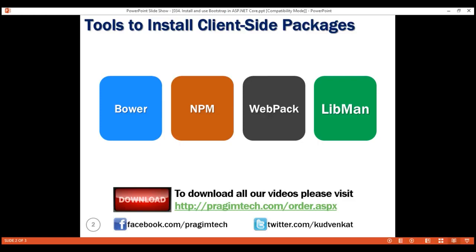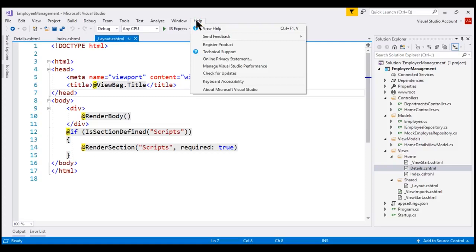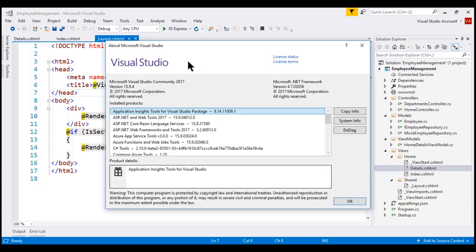To be able to use Library Manager, we should have Visual Studio 2017 version 15.8 or later. To verify the version of Visual Studio you have, click on the Help menu and then select About Microsoft Visual Studio, and the window that appears displays the version of Visual Studio 2017 you have. On my machine, I have 15.9.4.